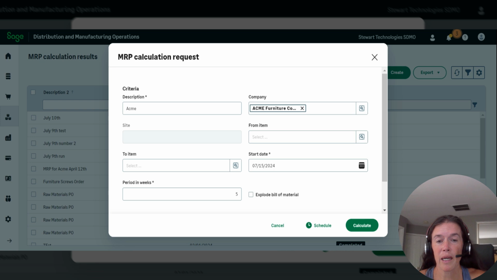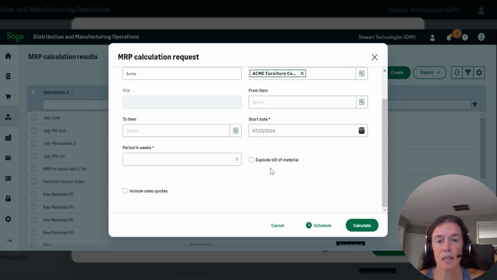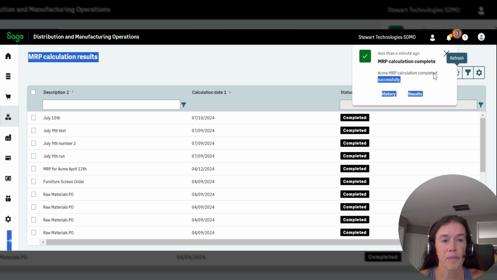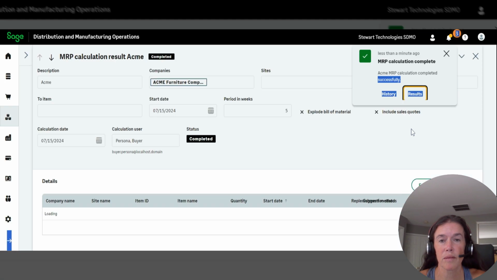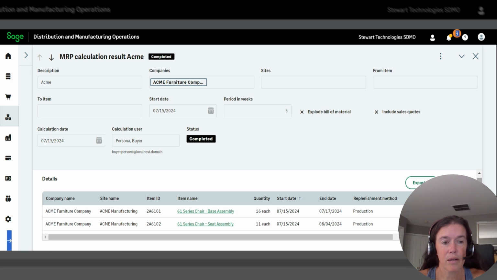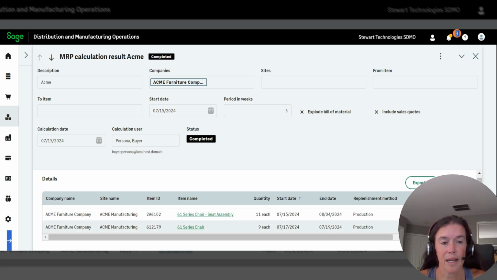and by virtue of picking my company, it'll allow me to do multiple sites. I can also choose whether I want to explode the bill of materials or not and include sales quotes. So for now, I'm just going to hit calculate, and you'll see my MRP request has been put in, and it'll immediately tell me when it's done. So now I'm just going to click on results. And right away, you'll see these are the areas that MRP is suggesting that I create.